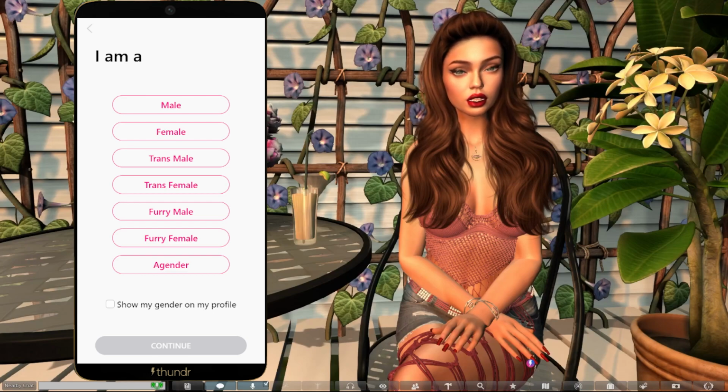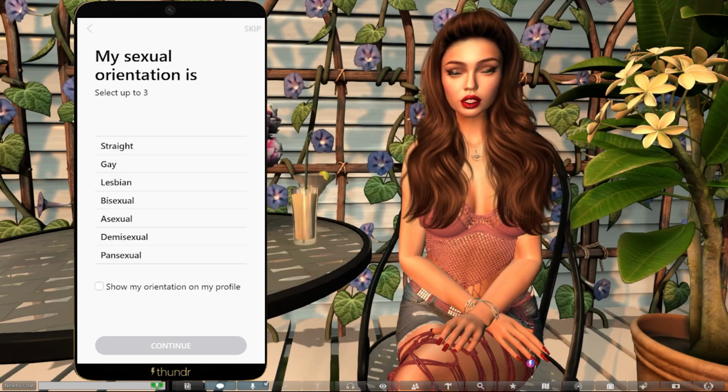The next screen may seem a bit limited in options, but you are asked to select your gender as well as to decide if your gender will be shown in your profile before you continue. Following the gender page is the sexual orientation page. This one allows you to choose up to 3 orientations as well as whether or not to show your orientation on your profile.